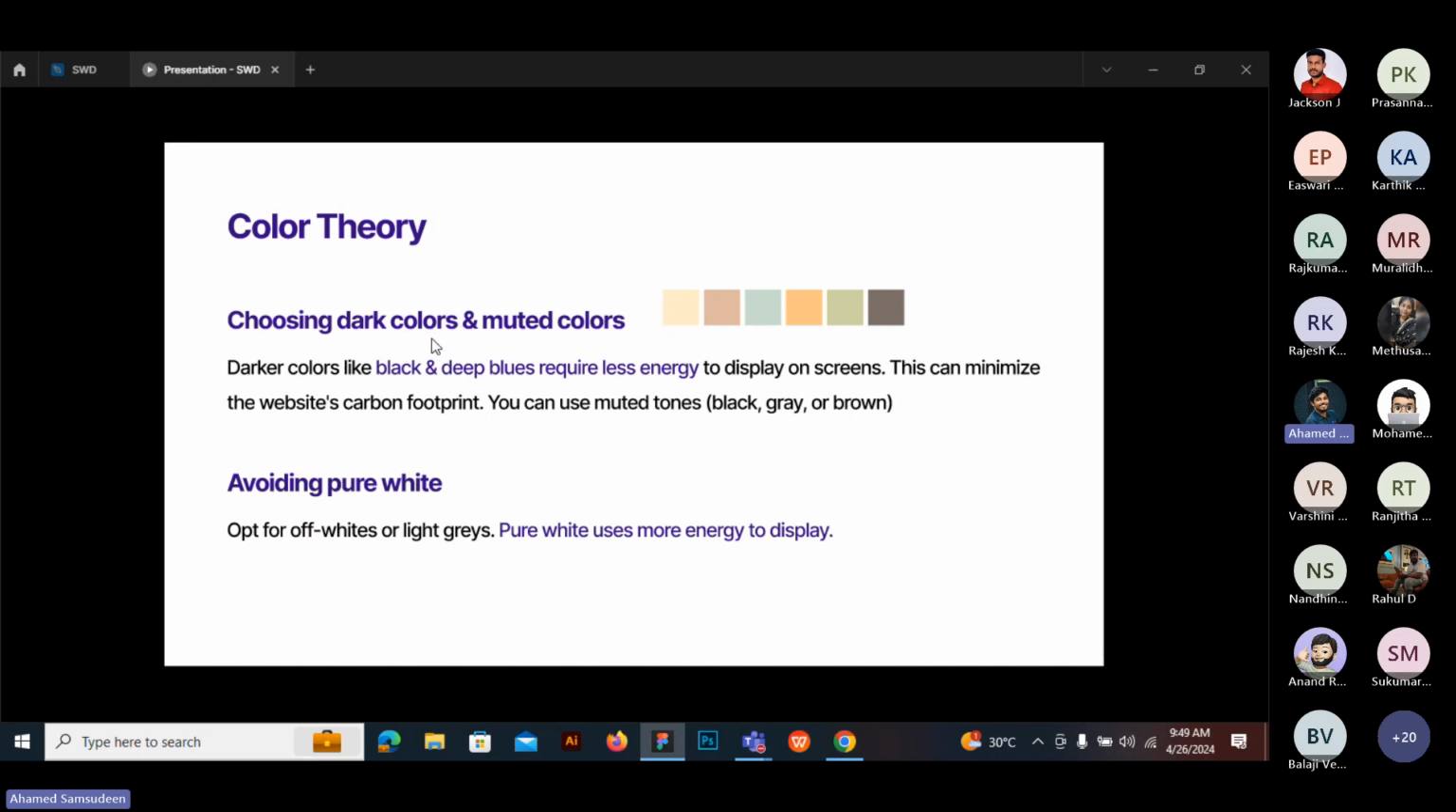So for darker colors, let's say in iPhones we have today, if we choose pure black, then the pixels in the iPhone will be off at that specific point in the display. So there is no energy consumption in that specific area where we are choosing the black colors. While we are going with brighter colors, it consumes more energy from the battery. So this is the concept. So in color theory also, we need to choose wisely the muted colors and the dark colors. Instead of going with pure white, we can go with off whites and light grays.